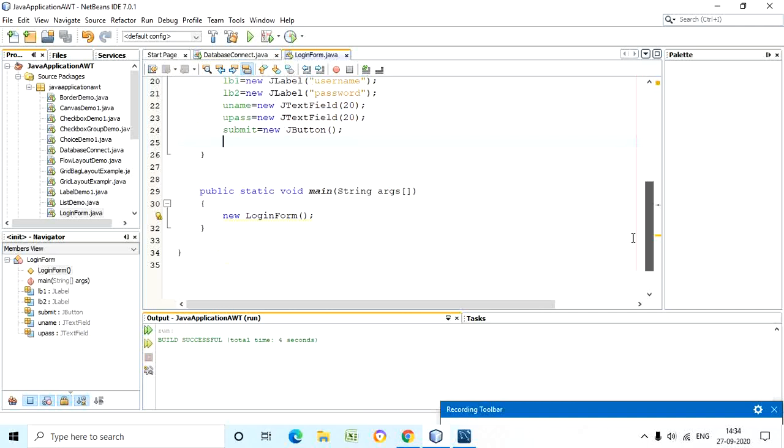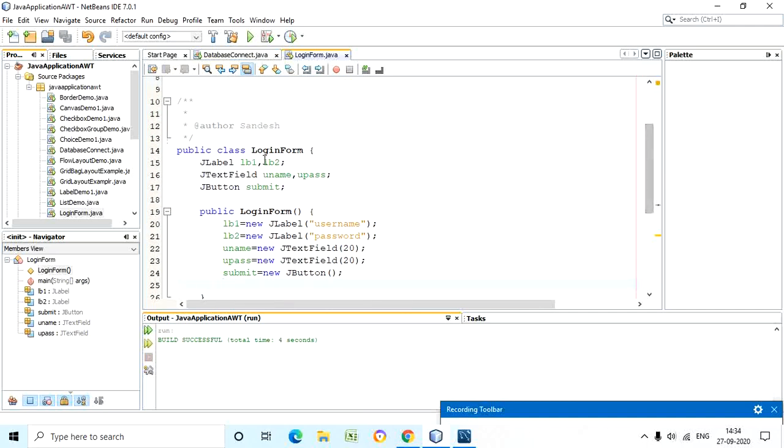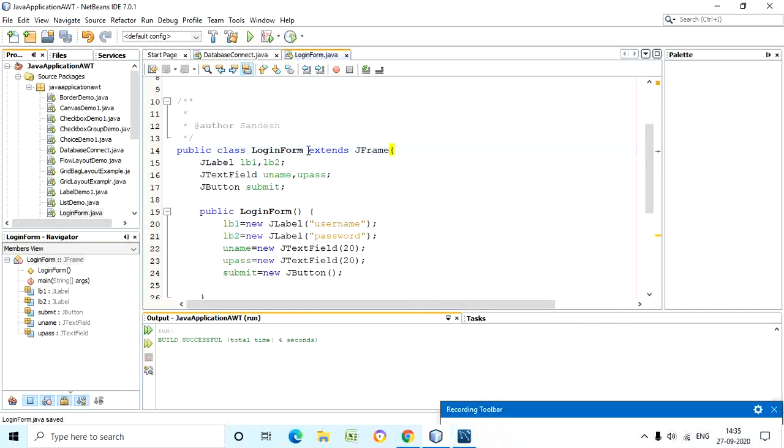Anyone can easily identify this particular mistake. The mistake is that we are creating a login form. It is basically a Java class, but we want to use some swing functionality for that class. If you want to use the AWT functionality, then you have to use the Frame class. If you want to use the swing functionality, then you have to use the JFrame class. So you have to extend JFrame. We are not extending JFrame, that's why the output is not visible on the screen. This is the first change that we want to do.